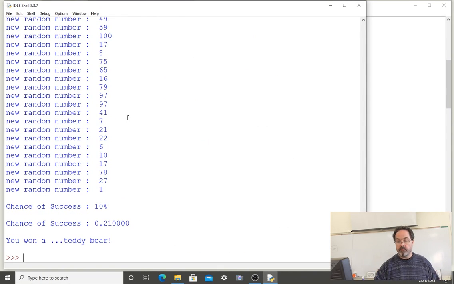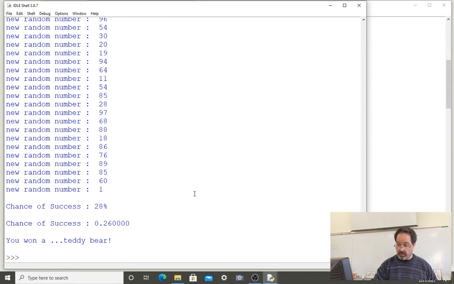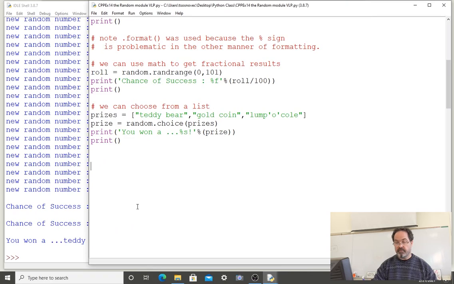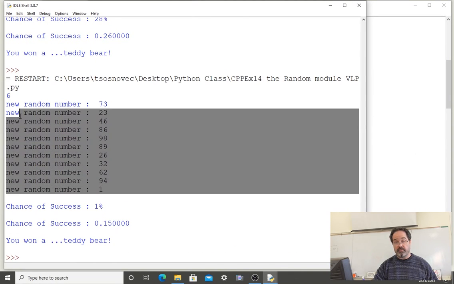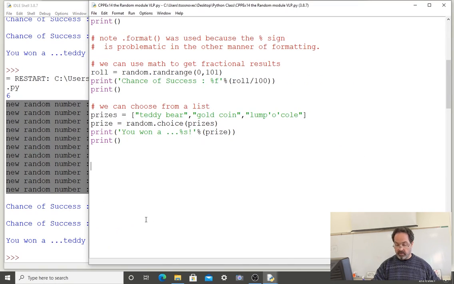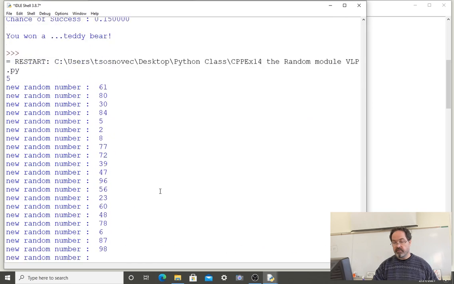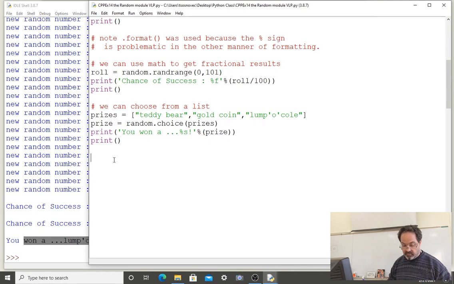Running the program, a teddy bear was won. I could win it again, but if I run it again, I got a teddy bear. Let's see if I win a teddy bear the third time. I did, and quite a short amount of trials to get that one in the first example. I keep winning teddy bears. Let's see if I win something different. Oh boy, a lump of coal. So we can see that the randomization is working.